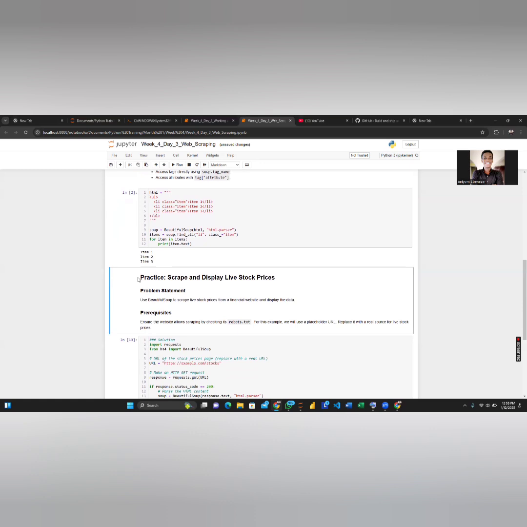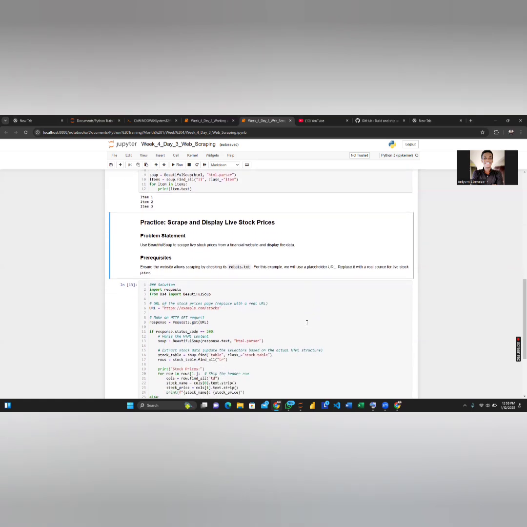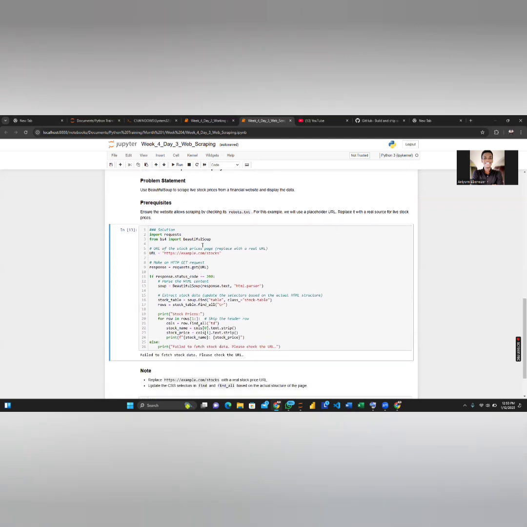All right. So practice test or practice exercise. We have scrape and display livestock prices. Problem: use Beautiful Soup to scrape livestock prices from a financial website, right? You can use any stock price of your choice, any financial market of your choice rather. So previously, ensure that the website allows scraping by checking its robots.txt. For example, we'll be using placeholder. So this placeholder, I'm just using it. It's not a real livestock price website. So it will replace the real life source for livestock prices. So you see what I did here.